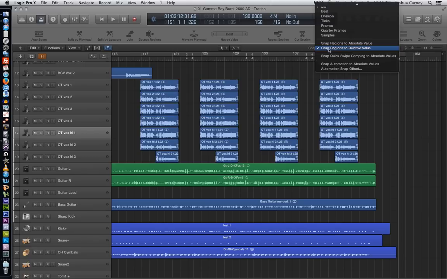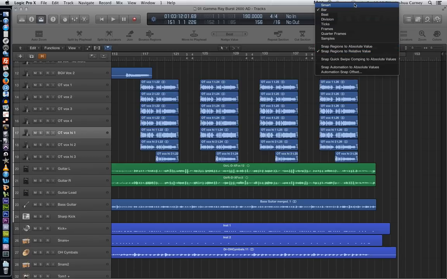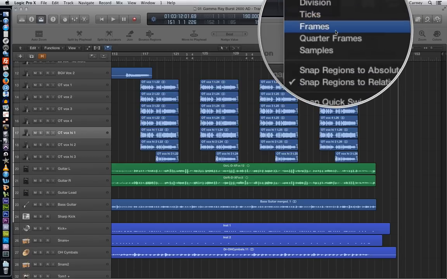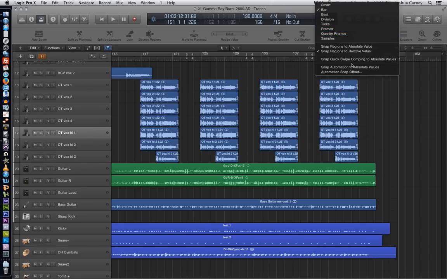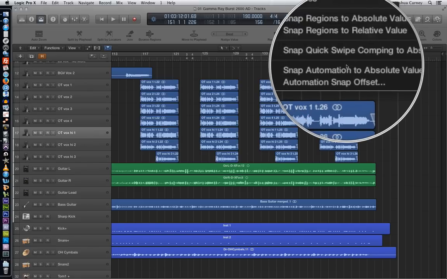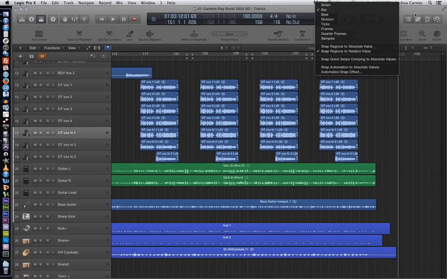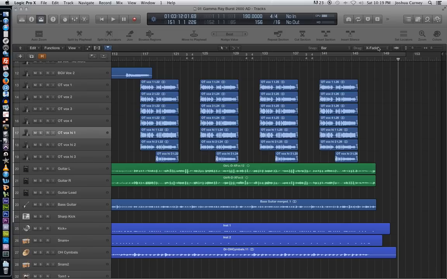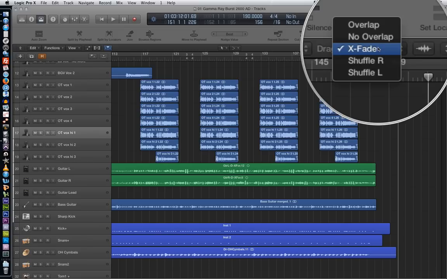One thing I want to mention is that we'll come back to working with frames and quarter frames. Eventually, I'll do a video on working with video and Logic, but that'll have to wait till later. We'll also come back to snap automation to absolute value and snap automation offset. That has more to do with mixing than editing, so I'm going to kind of leave that out for the time being. In the next video, we'll go over the drag modes, which affect how regions overlap each other, fade each other, or are shuffled.